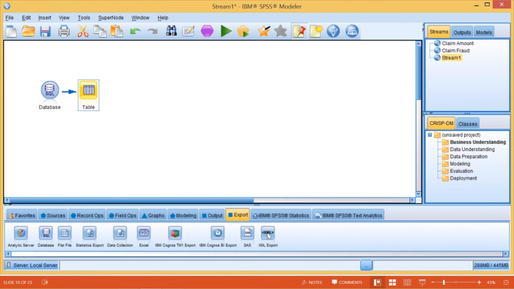The Export node is the opposite of the Sources node. So this is where you push your data back out. Perhaps you've built your model, you've created a score. You would then output that data, whether it's to a database, to your IBM Cognos BI environment, or to an Excel spreadsheet. Whatever your need is, you can export it here.